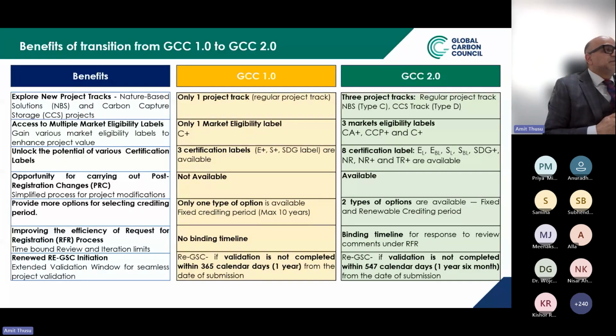Apart from this, there are other certification labels like EL, EBL. As I said, there's a bifurcation of labels. There is another label on nature-based solutions, NR, NR+, and technological removal, TR+, for CCS projects that can be made available on 2.0. The post-register change process is not available in 1.0. In case your projects that are already registered, undergoing issuance, are suffering from the post-register change, then I think it will be important for you to shift to GCC 2.0.